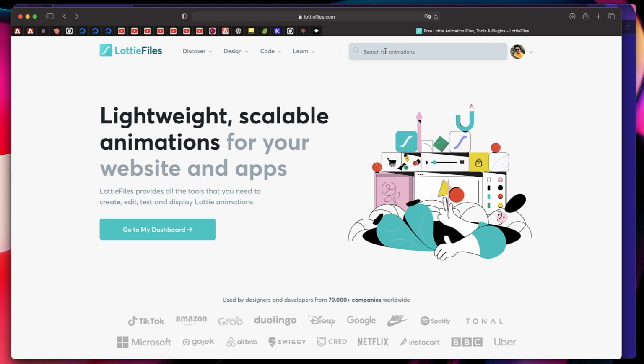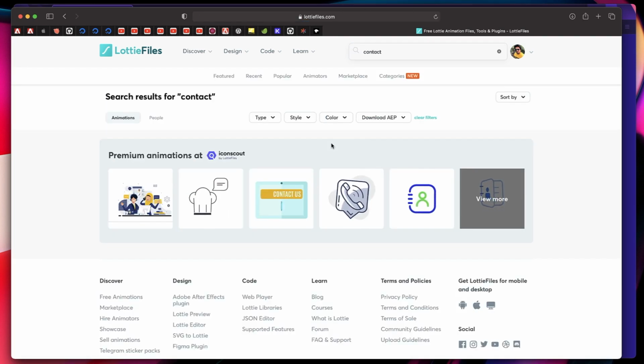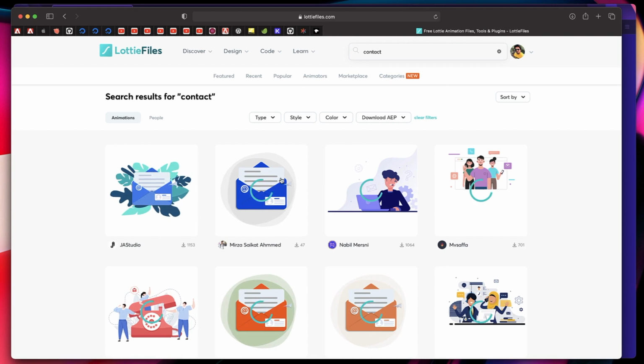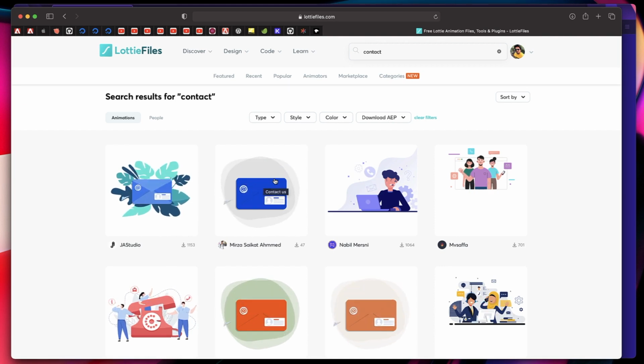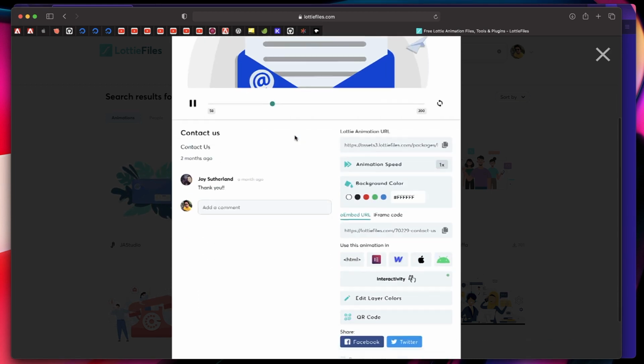Sign up for free and you can log in with your Facebook. And once you log in, since we're building a contact page, in the keyword field just type contact and hit enter. It's lottiefiles.com. Wait for some time and it'll show all the files. Basically this was the animation, the second one which I used. I'll just click on that. It opens up this pop-up screen.